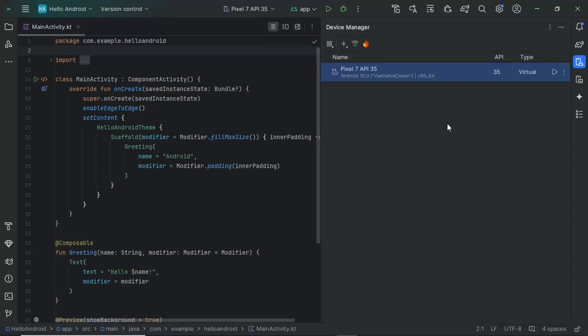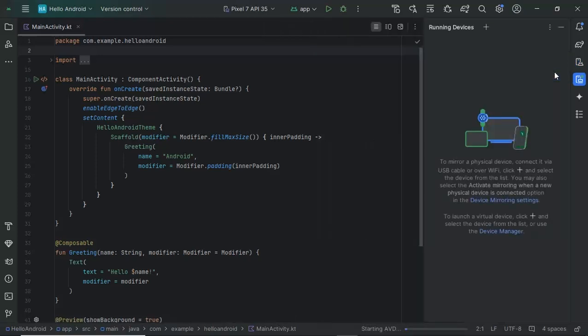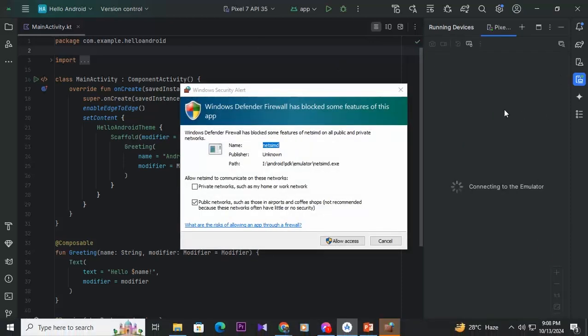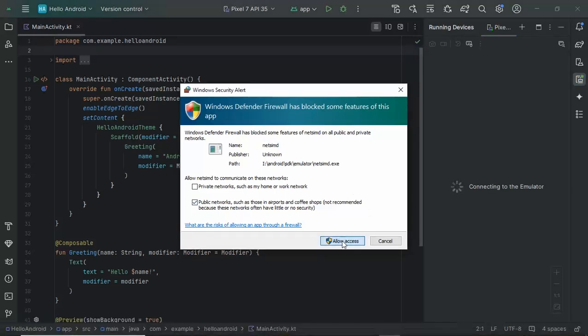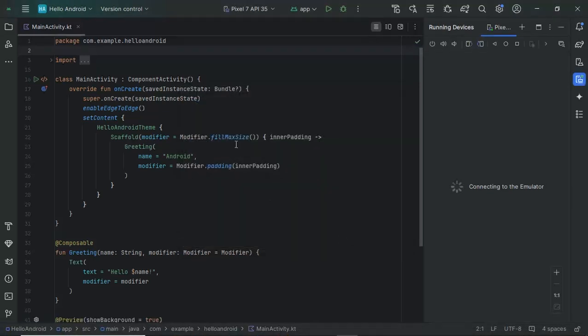So let's hit this play button, and by default the emulator will appear within this Android Studio, in this section over here, Running Devices. Whatever device is running and connected with Android Studio will be seen here. You can close this window. Okay, we need to press this Allow Access. Whatever device is connected and running will appear here, and you can close this window by pressing this button over here.